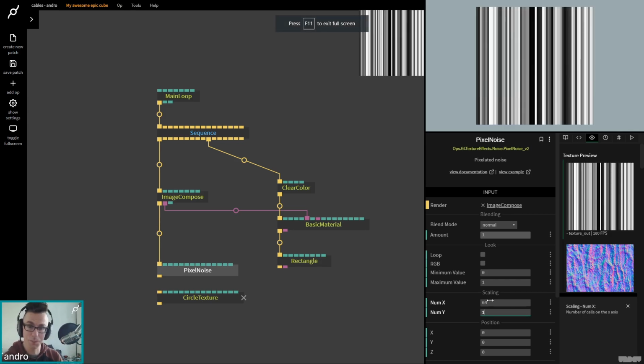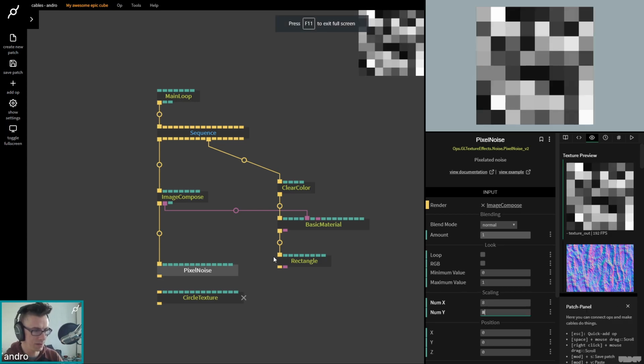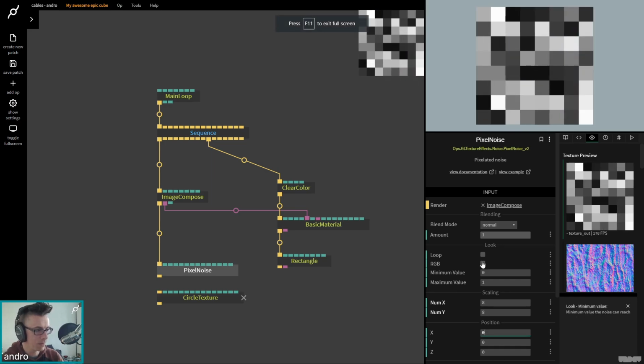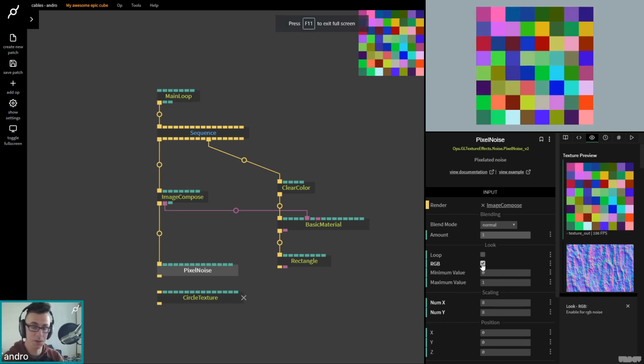So, you know, this is a really powerful up. You can get a lot of different things coming out of it. Let's put it on 8 by 8 for now. Now, as you can see, I can use these parameters and move things around. I can put it on RGB so it becomes colored. You know, texture effects are really powerful.